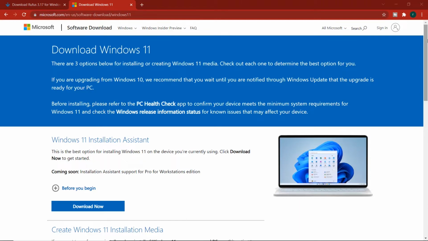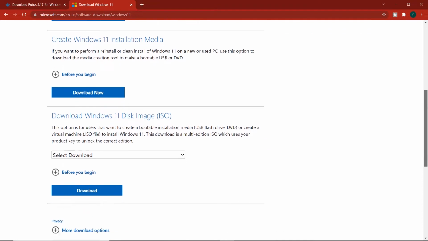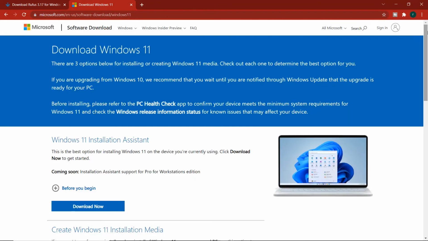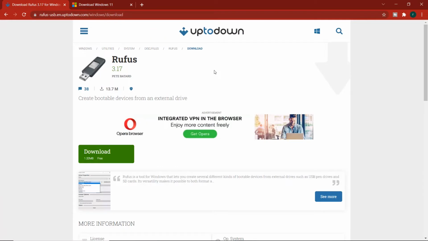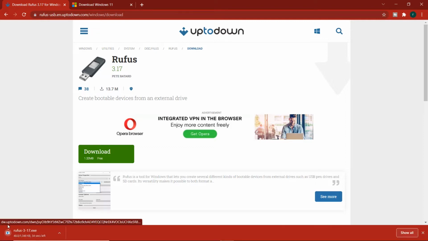First we download the ISO file of Windows 11 from this website. The link to the video explaining how to download Windows 11 from this website is given in the description below. We download Rufus software from this website. The link of this website is given in the description below. Click on download. Here the latest version of Rufus software is downloading. This software helps us create a bootable USB of Windows 11.